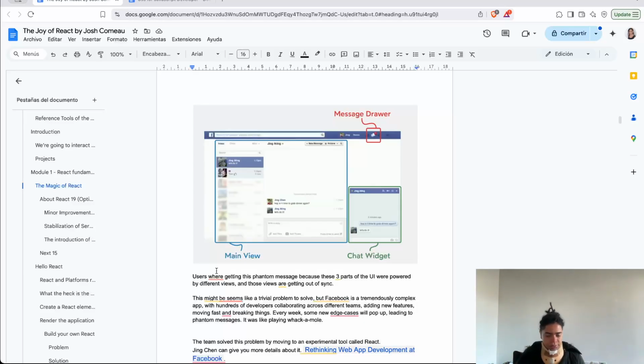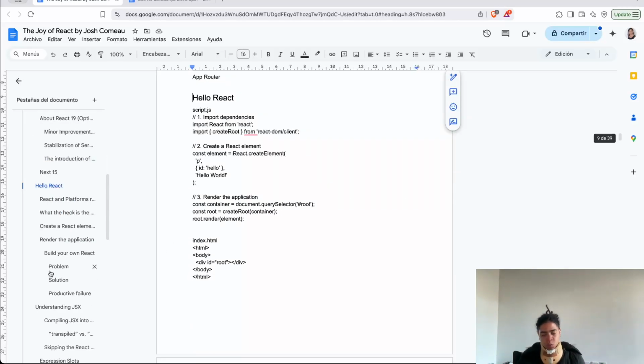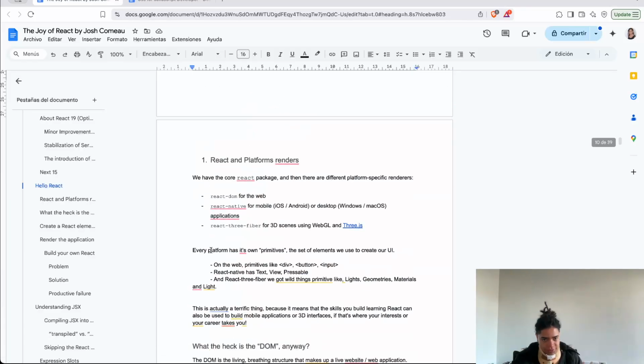Server-side rendering, exactly, or single-page applications, you name it, right? But what we really care about here is how we create our own React, and what React is doing behind the scenes.